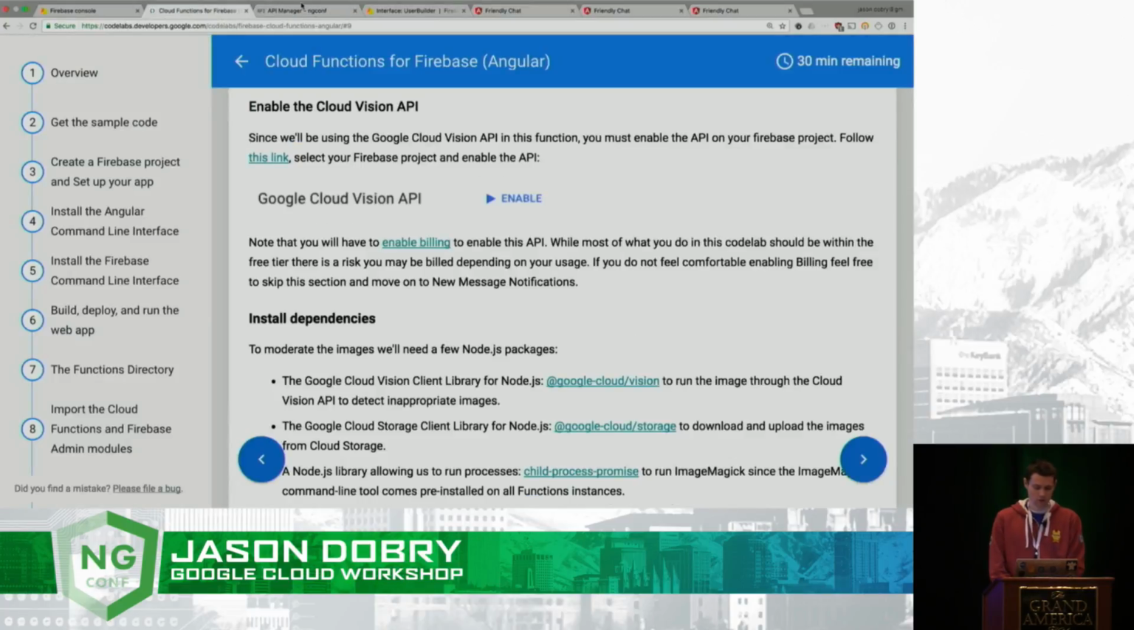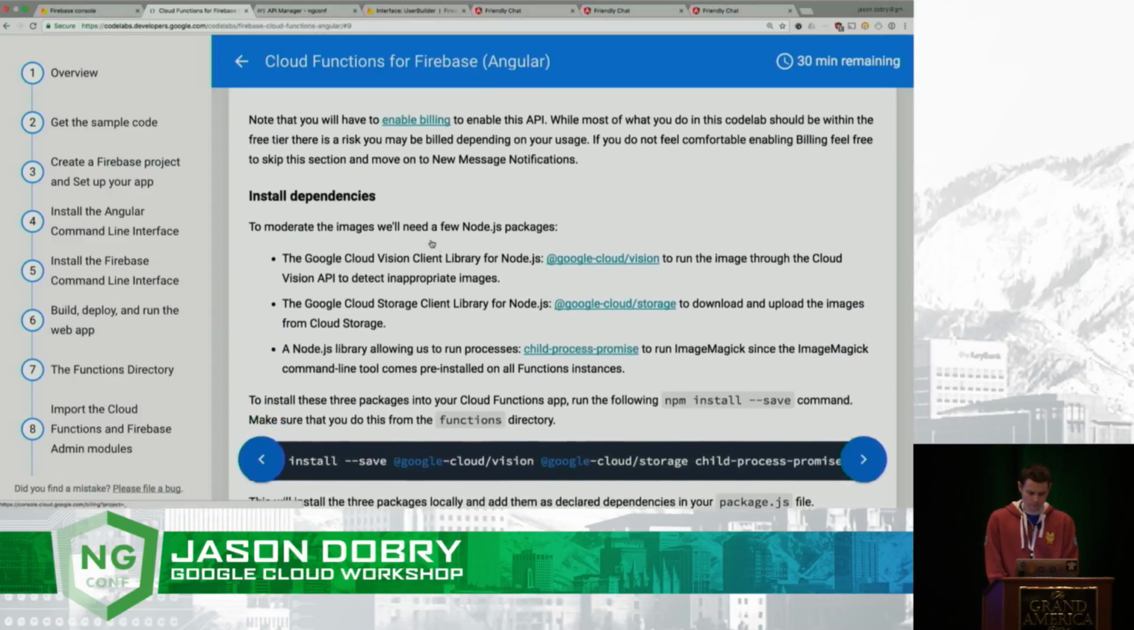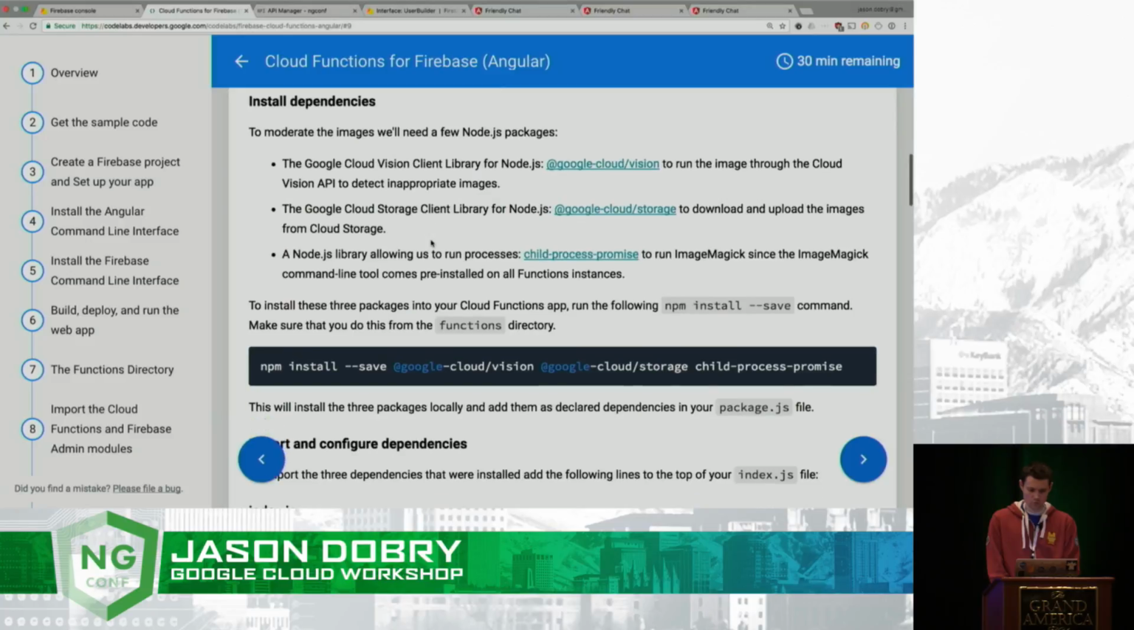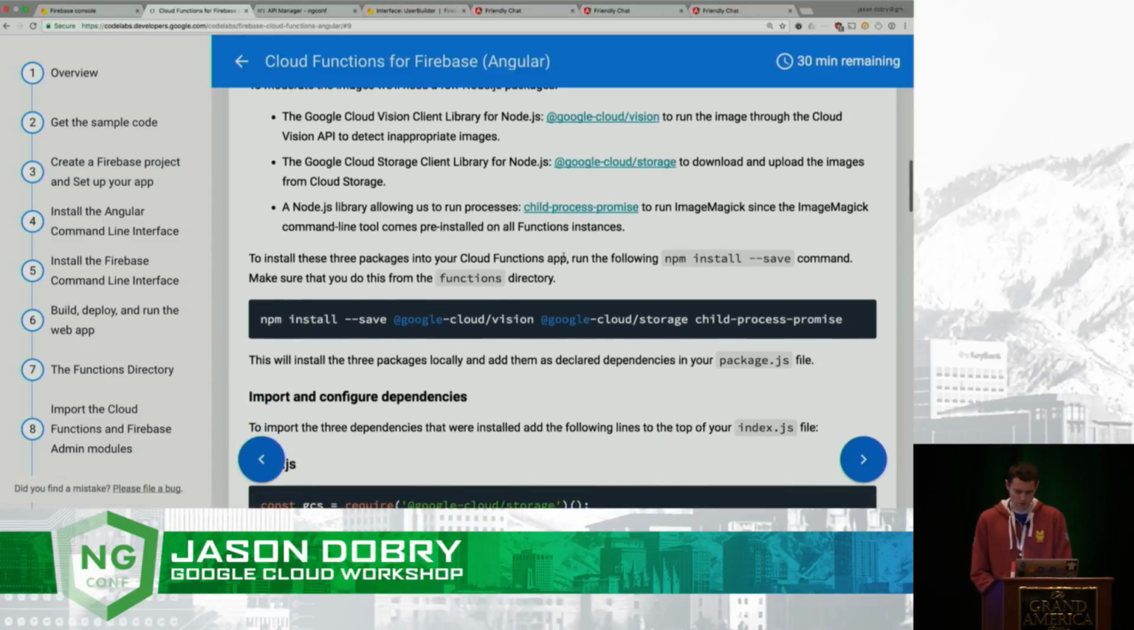All right, hopefully you've gotten the Vision API enabled if you're moving forward with this step. So I got the Vision API enabled. Time to install some additional dependencies. We have a client library for the Cloud Vision API, so I'm going to install that. There's also one for the Cloud Storage API, so we're going to need to install that. Looks like we prefer to call out to child processes using a promise-based library, so we're going to install that.